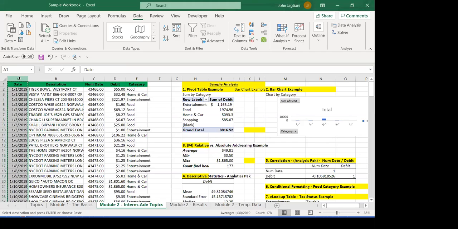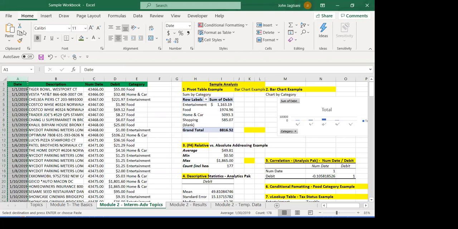The copy shortcut is Control C. You can also go up here, go to Home, and right here you can do a copy. This is the copy menu. But I like to do Control C because it's quicker.